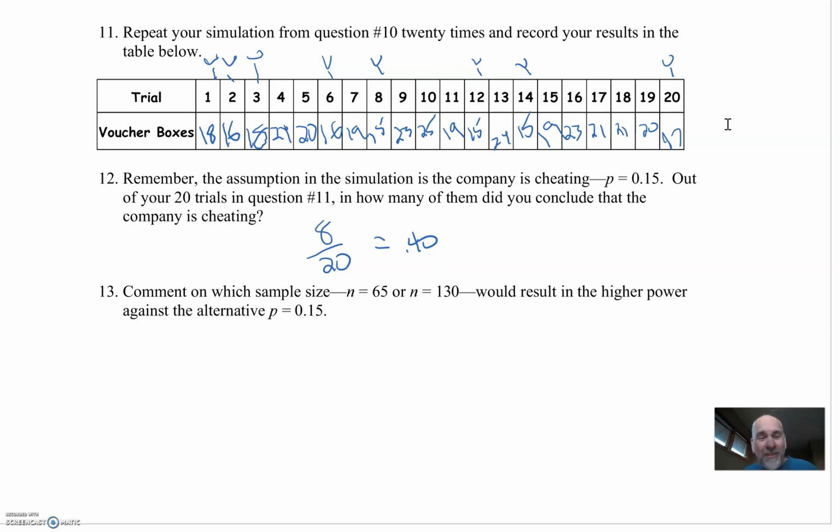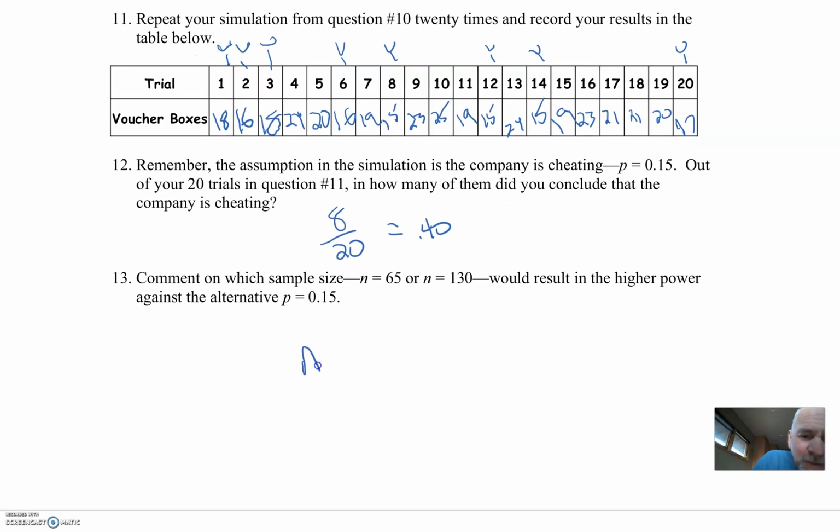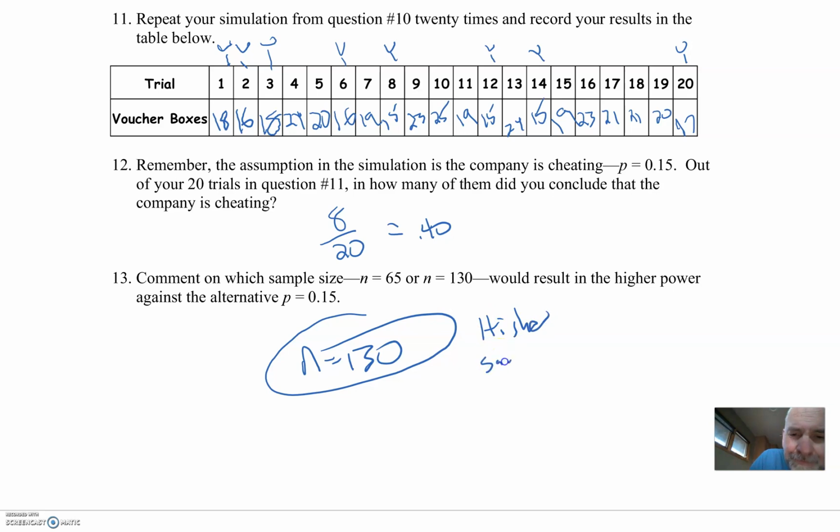So the larger the sample size, then the more power we have, the better the probability it is for us to catch it when the null is false. In the coin case, 50%. In the coupon case, the null is 20%. So n equals 130 was definitely bigger. And so higher sample size, higher power.